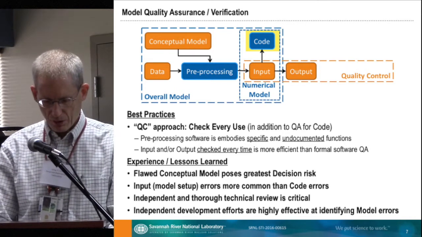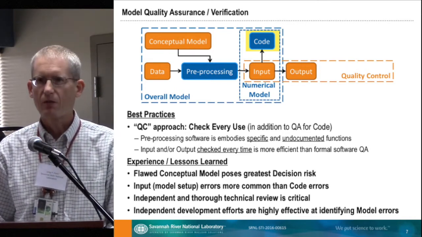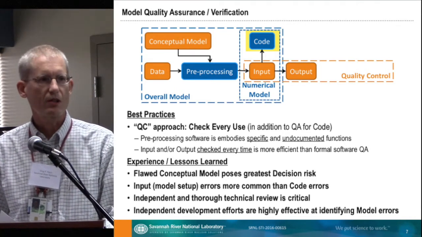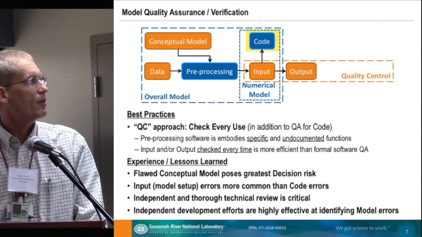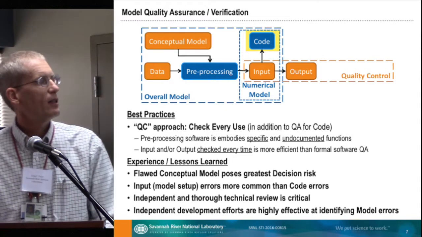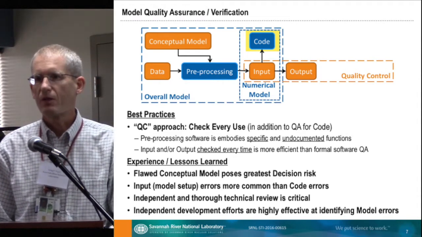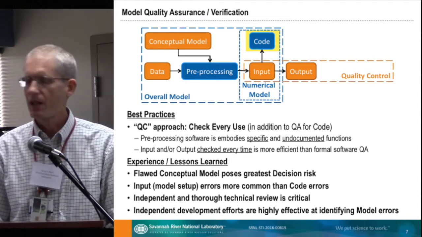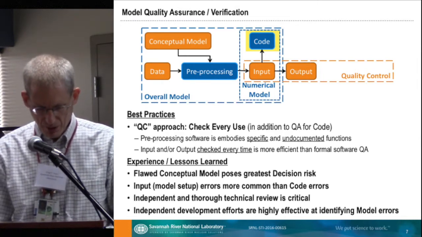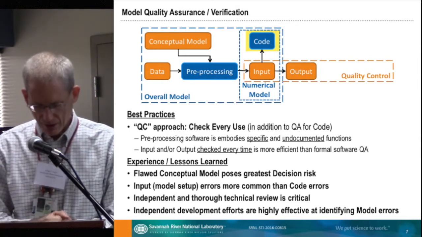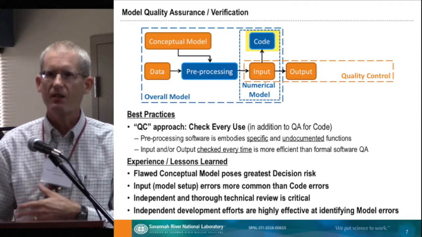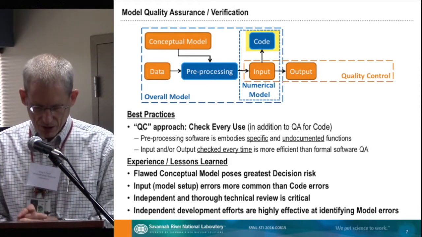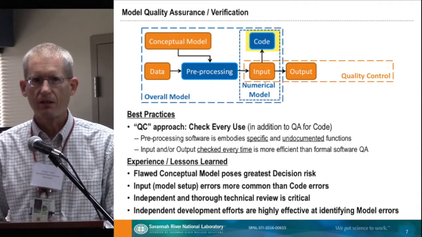Okay, so now I want to move on to more of this idea of quality control as opposed to quality assurance. So when we're talking about verifying an overall model, this is where I think quality control techniques come to the forefront. So the basic idea here of quality control is, rather than trying to check something once and trusting it into the future, the idea here is we need to check every time.